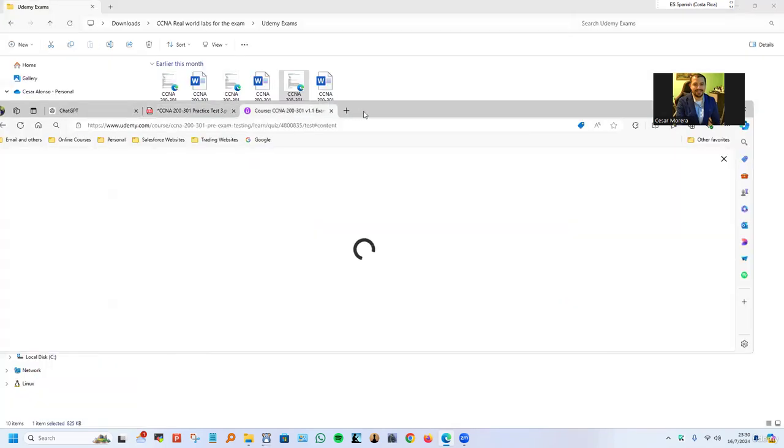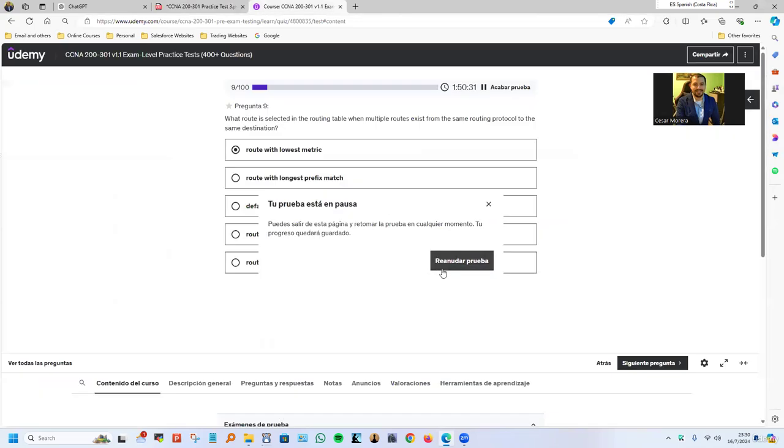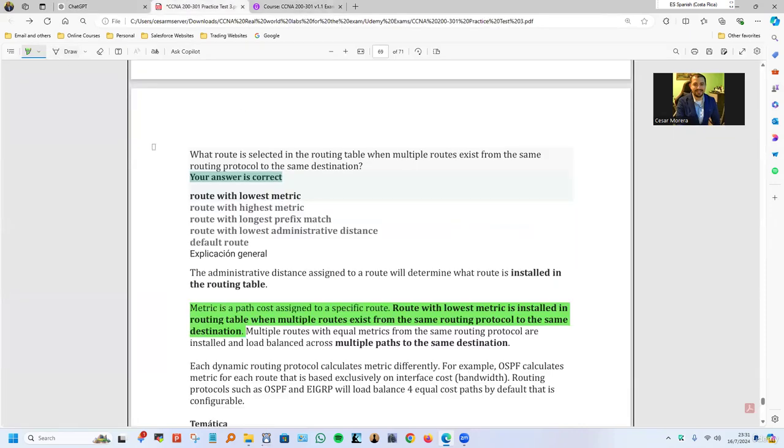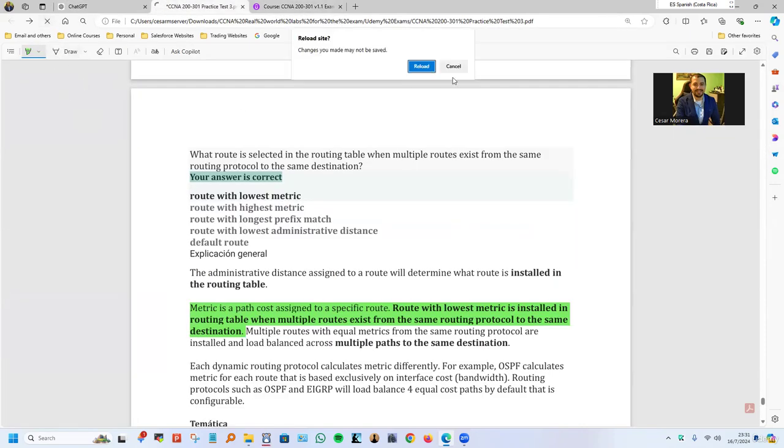Let's go with the next question and let's retake the exam. What IPv6 addressing method is the most similar to IPv4? So that will be SLAAC, if I'm not mistaken, or stateful DHCPv6. I am a little bit confused about this one. Let's go ahead and do some research. Let me validate this one. I'm going to refresh the screen and look for the answer.